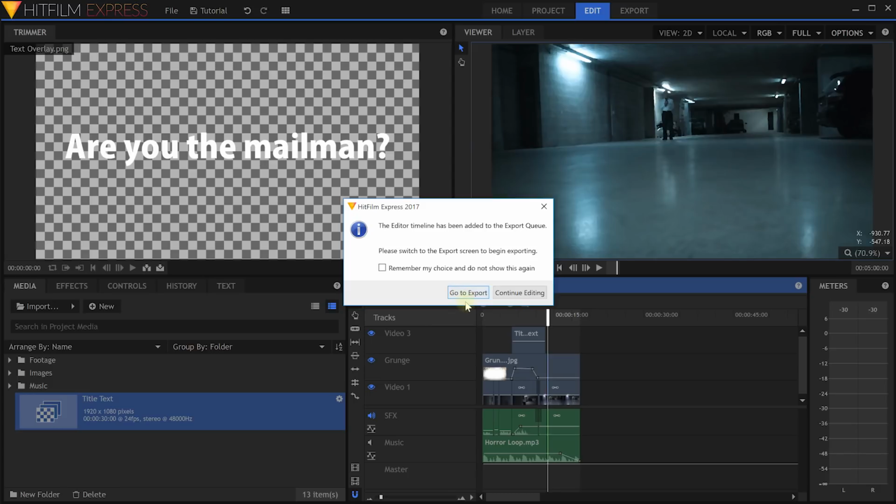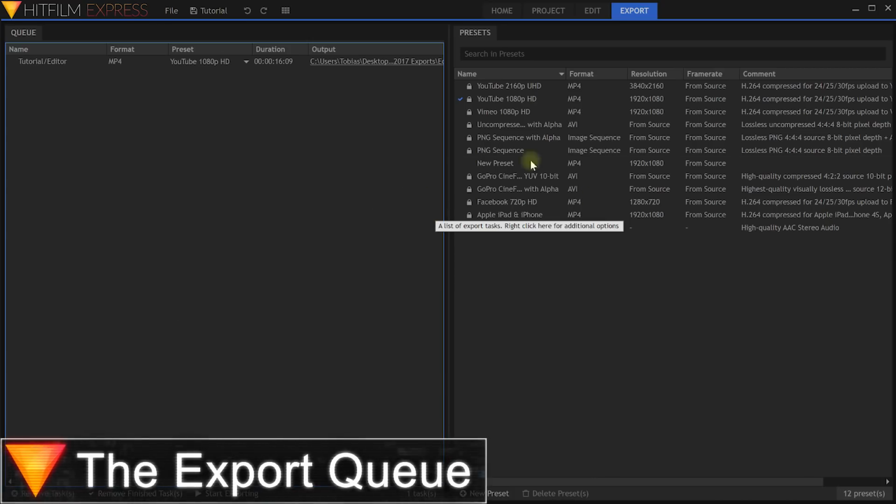You can now go to the export queue, or you can continue editing because you can actually add multiple elements to the export queue and just export them all at once. However, we really just have one thing to export, so let's simply click Go to Export to jump to the export queue. The export queue is divided into 2 panels.